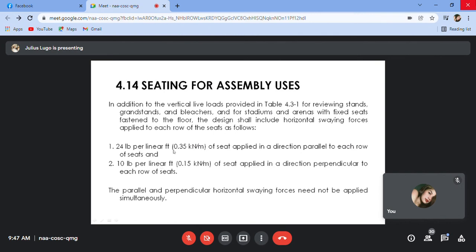Okay? So, kumbaga yung live load mo will be distributed 0.35 in each seat. Okay? Then, 0.15 kilonewton per meter naman, okay, applied perpendicular to each row of the seats. Okay? So, kumbaga parang chess piece yung application natin. Parallel to the seats, okay, 0.35. Perpendicular to the seat row is 0.15. Okay, the parallel and perpendicular horizontal swaying forces need not be applied simultaneously. Okay, so pwedeng hindi din sila sabay na i-apply. Okay, pwedeng mauna muna yung 0.35 followed by the 0.15.